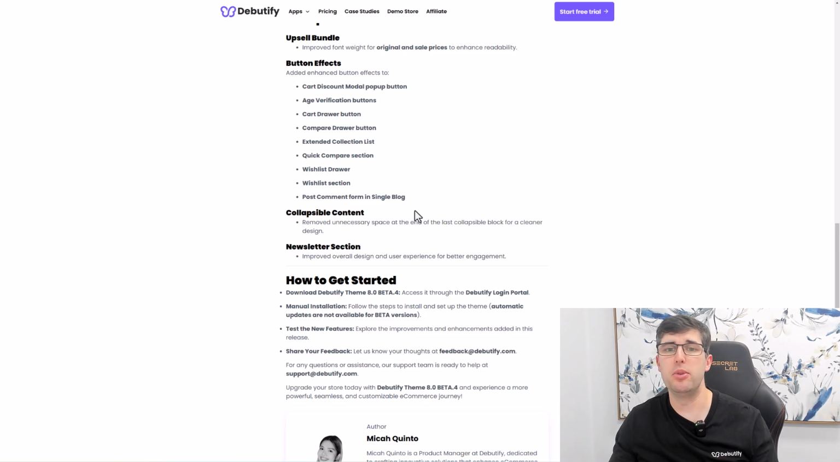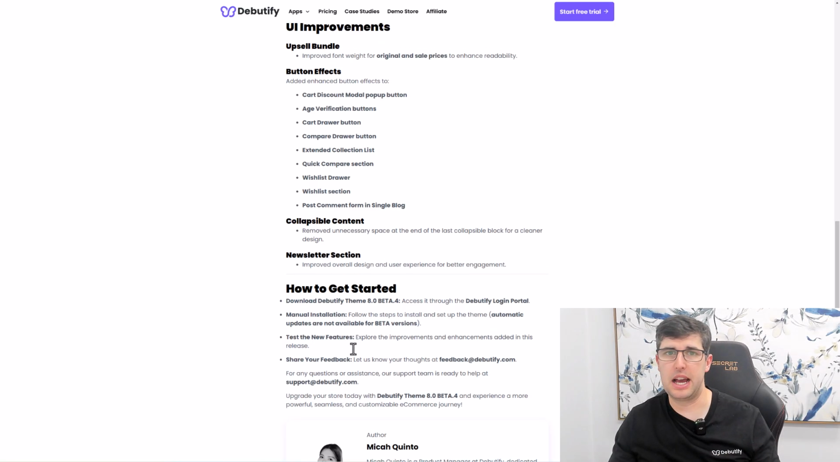Collapsible content, removed unnecessary space at the end of the last collapsible block for a cleaner design, and the newsletter section improved the overall design, just basically made it more aligned to current standards. And there's just some stuff on how to get started, as you know.